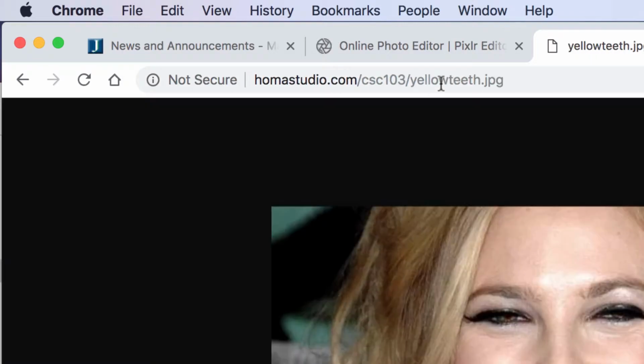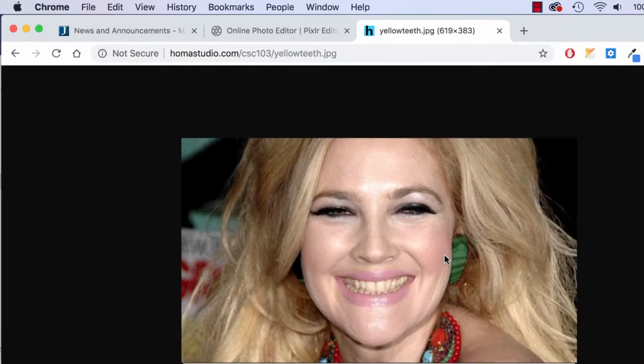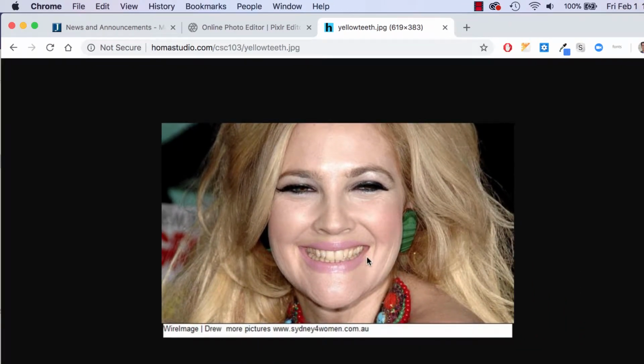And when you do that, it should open up this picture of Drew Barrymore from the web that has yellow teeth. It's just odd seeing celebrities with yellow teeth because they probably always have their teeth worked on and edited and all things like that. So we're just going to do a real quick edit to make the teeth white, not in Photoshop, but in Pixlr. So this is pretty easy to do. This will be very quick.